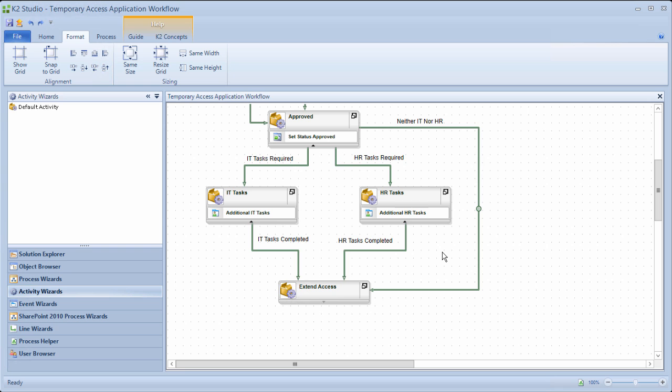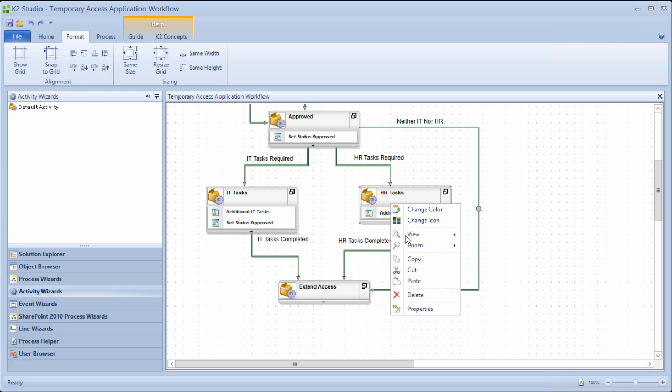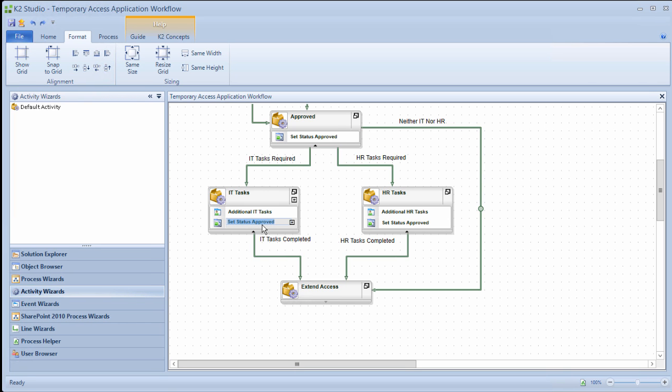once the respective tasks are completed. Let's copy and paste the set status approved event into the IT tasks and HR tasks activities. As you do this, make sure that the event is copied underneath the existing user tasks that are there as shown on my screen. We can rename these events. For the one on the left under IT, set it to IT Tasks Complete. You can double click on the text. And then we'll set the HR side to Set HR Tasks Complete.